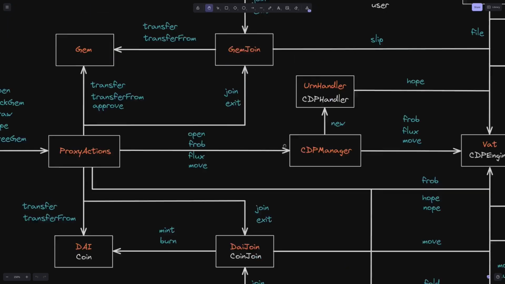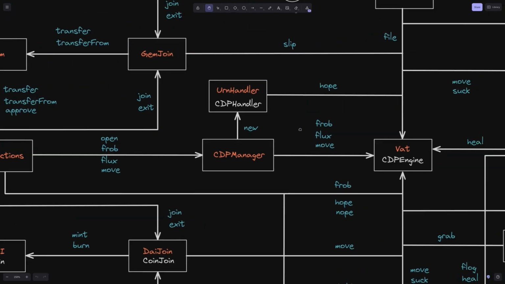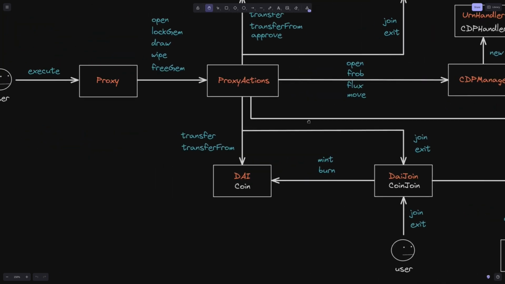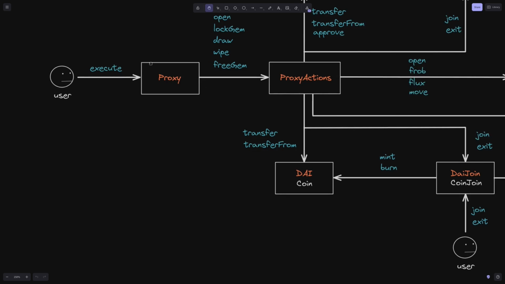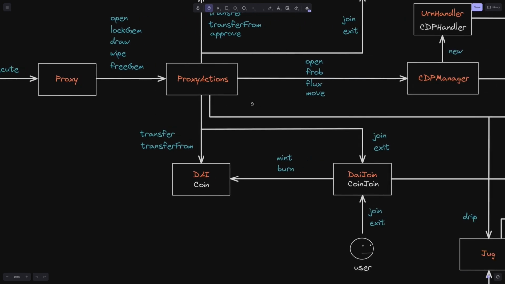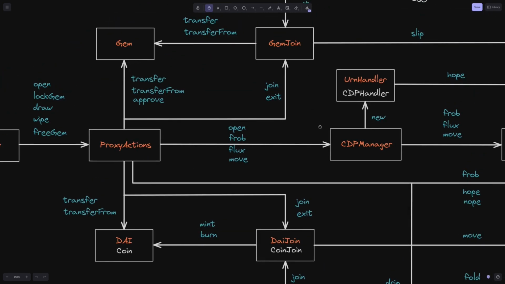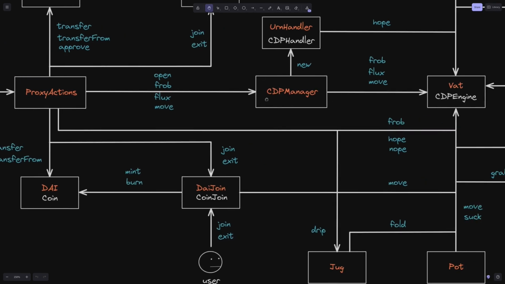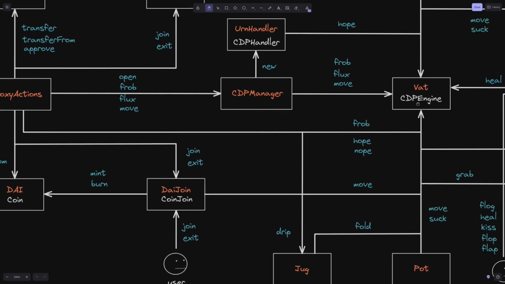Now a user can directly call into the gem join contract, the vat contract, and also the DAI join contract to lock collateral and mint DAI. However, this is a little bit tedious, so there's a proxy contract where it batches all of these transactions. A user will create a proxy contract and then execute some code inside the proxy actions. This contract will handle calling into the gem join contract, the vat contract, and the DAI join contract. Now there's another helper contract called a CDP manager. This contract is useful if you wanted to create multiple CDPs and then maybe later transfer ownerships of the CDPs.